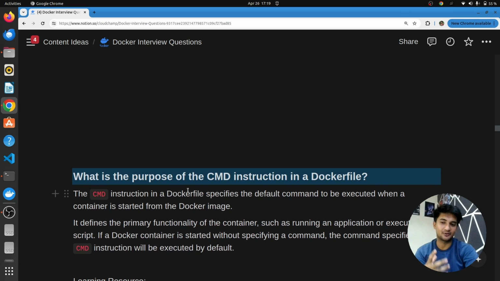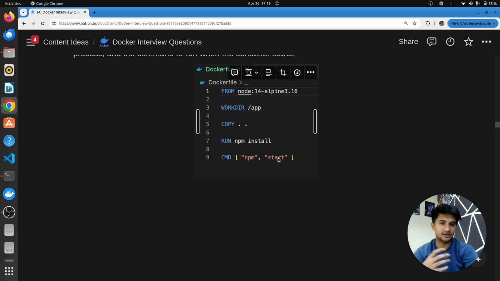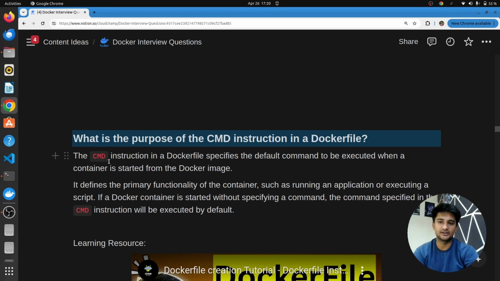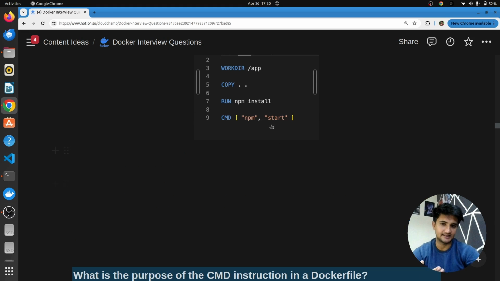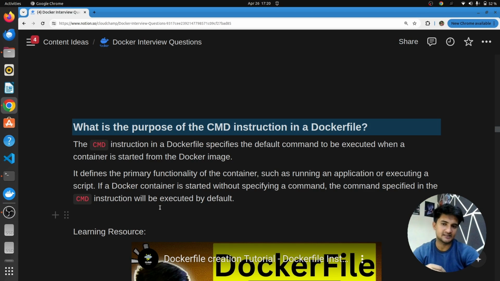And this is why the follow-up question is, what is the purpose of the CMD instruction in the Dockerfile? As you can see here, the CMD instruction is running the command npm start, which will run whenever the container is started. So this command is going to start the node application. CMD is used to execute a command that will run whenever the container is started. The CMD instruction in a Dockerfile specifies the default command to be executed when the container is started from a Docker image. It defines the primary functionality of a container, such as running an application as here, or executing a script. If the Docker container is started without a command, the command defined in CMD will be executed. So this is what CMD does.